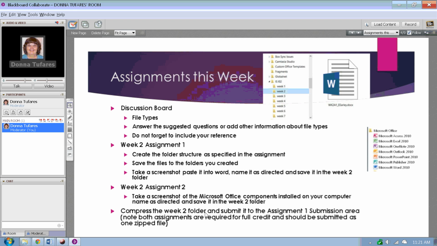Then you're going to compress the week 2 folder and submit it in the assignment 1 submission area. Both assignments are required for full credit, and you need to submit them as one zip file. There's only one place to submit them, and that is in the assignment 1 area.